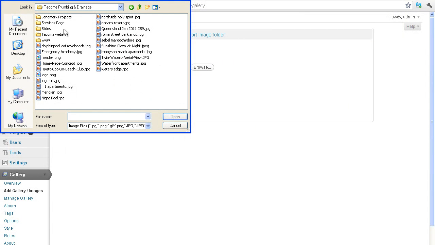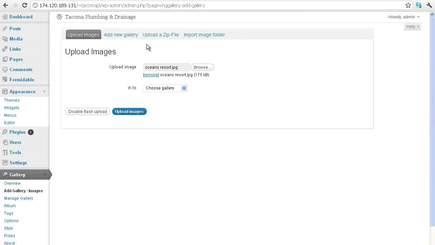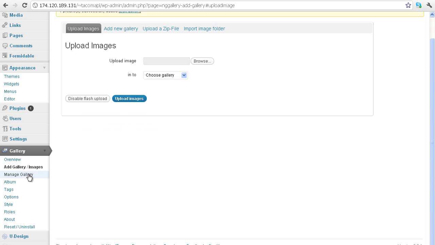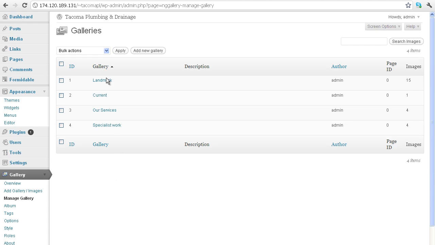So let's put one of these in. Make sure you choose which gallery you want to put it into. So we have specialist work, our services, current and landmark. They're all attached to each page. So I'll put it into current just to show you how it works, and then just upload the image. We can have a look at our galleries in the Manage Galleries tab. So you can have a look at it through here.